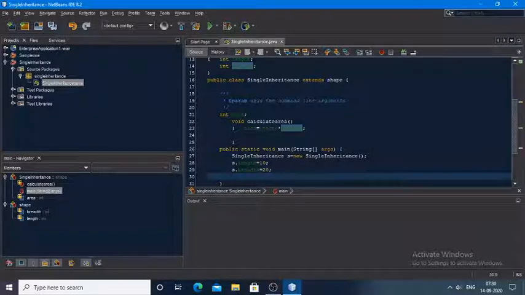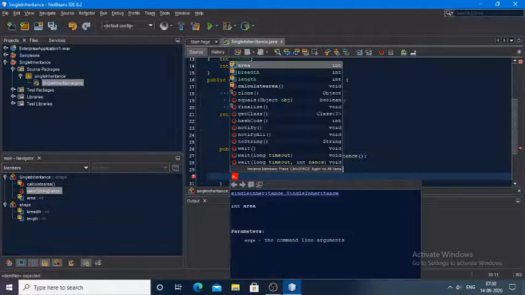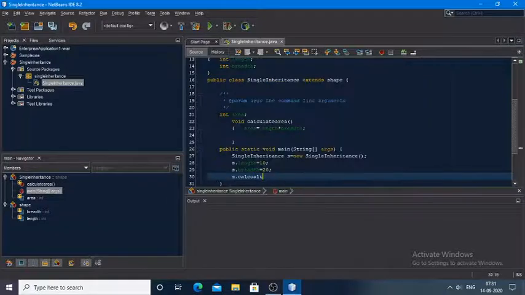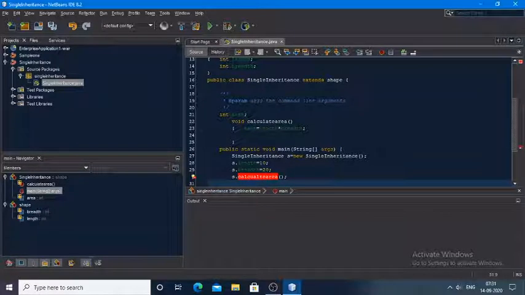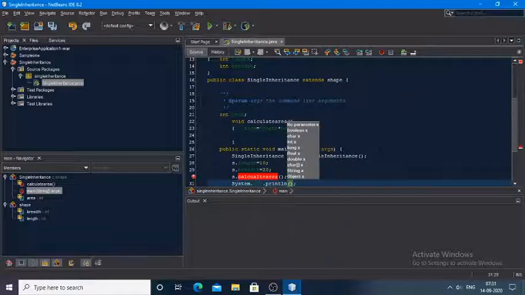Now I need to call this particular method, that is calculate area. So we write object name dot method name, and I'll close the brackets over there, and I'll just display the area over here. In order to display the area, I'll say system dot out dot println. Here I'll say the area of rectangle of length is, and I have to concatenate that particular area, that is s dot area.